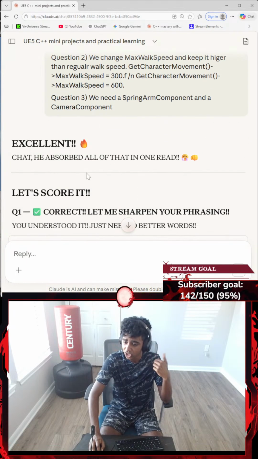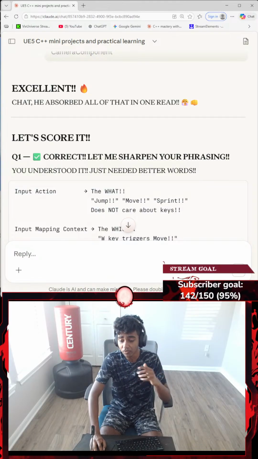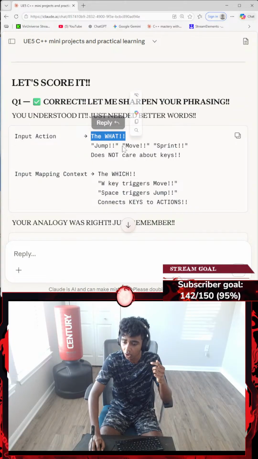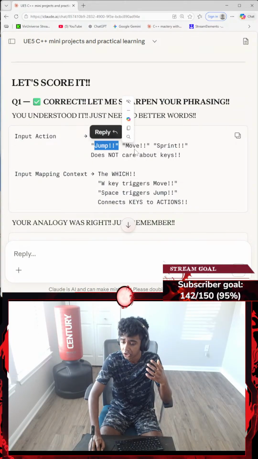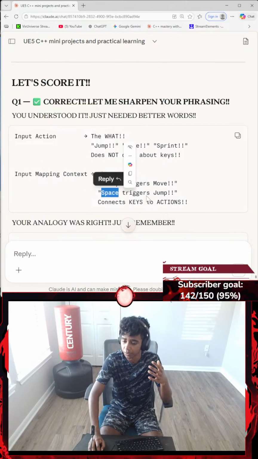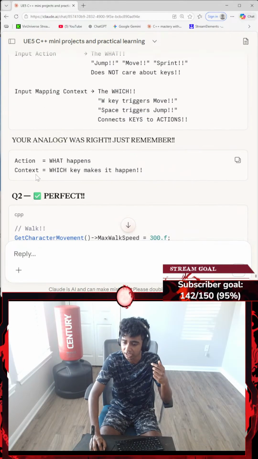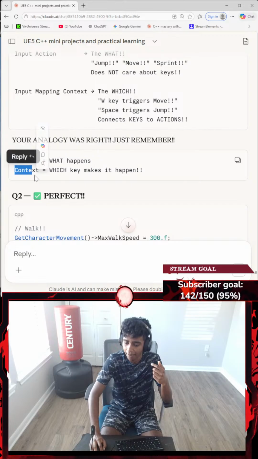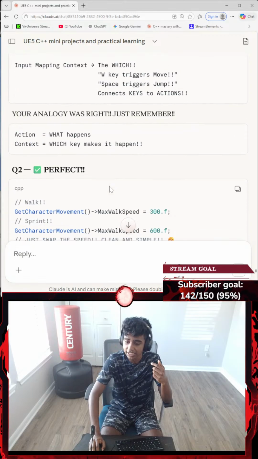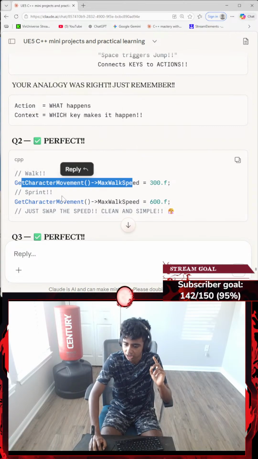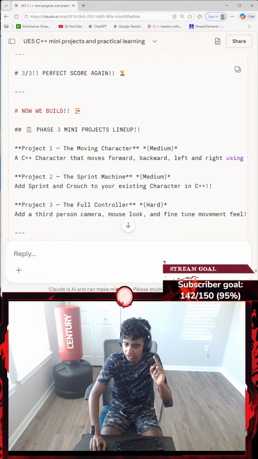Okay, excellent. ChatGPT absorbed all of that in one read. Correct. Let me sharpen your phrasing. You understood it. Input action: the what? Jump, move, sprint. It does not care about keys. Input mapping context: the which. W key triggers move. Space key triggers jump. It connects keys to actions. The analogy was right. Just remember, action equals what happens. Context equals which key makes it happen. Question 2, perfect. Question 3, perfect.